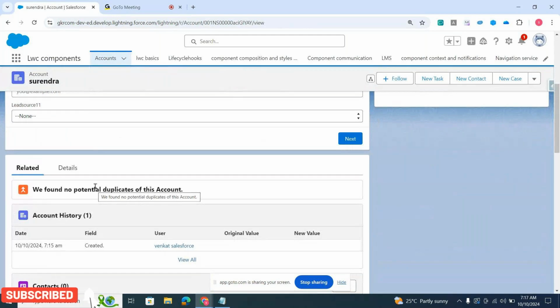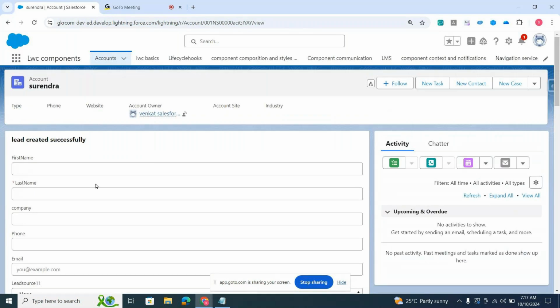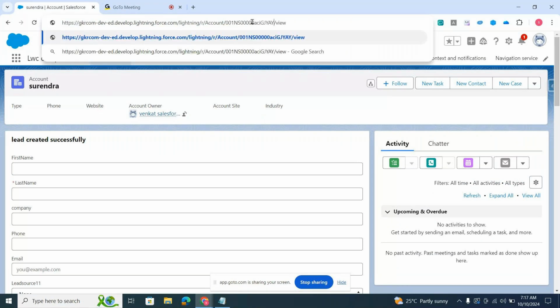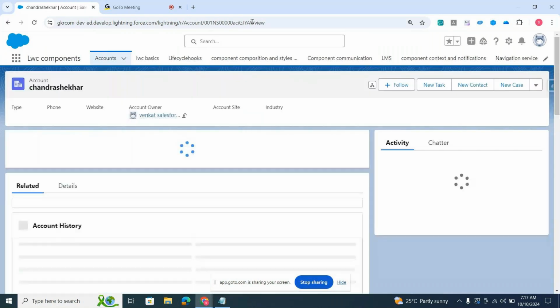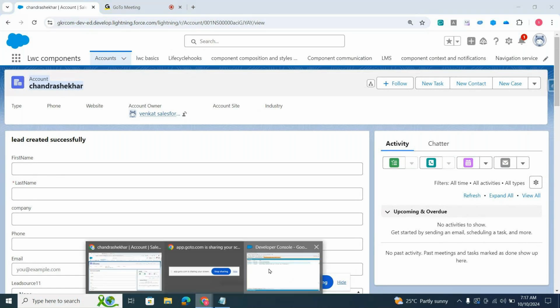Venkat, I have a query. Yes, please. Where do we get that account ID? You have the account ID here. You can copy and paste whatever you copied previously. You can paste it here and see it. It's just for verification purposes. If you want to verify whether the record is inserted or not, you can do it.